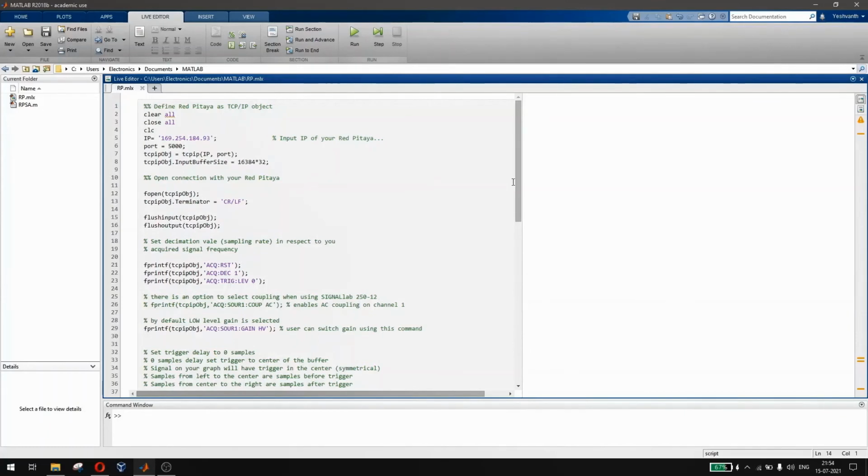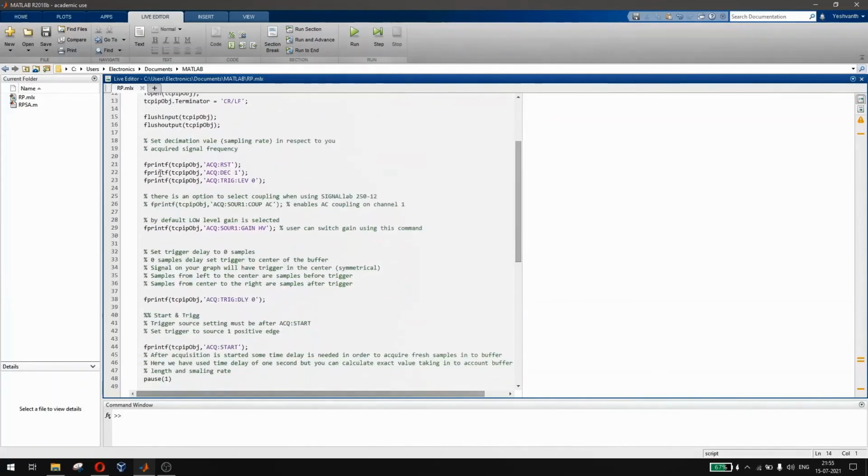And then we have some additional code here for acquiring the signal. Here we set the sampling rate, that's the decimation value, and then we set the trigger level as 0. In this part, by default the attenuation will be low voltage, LV. Since we are dealing with high voltage, more than 1 volt, we explicitly mention it as HV. This part alone we need to take care of.